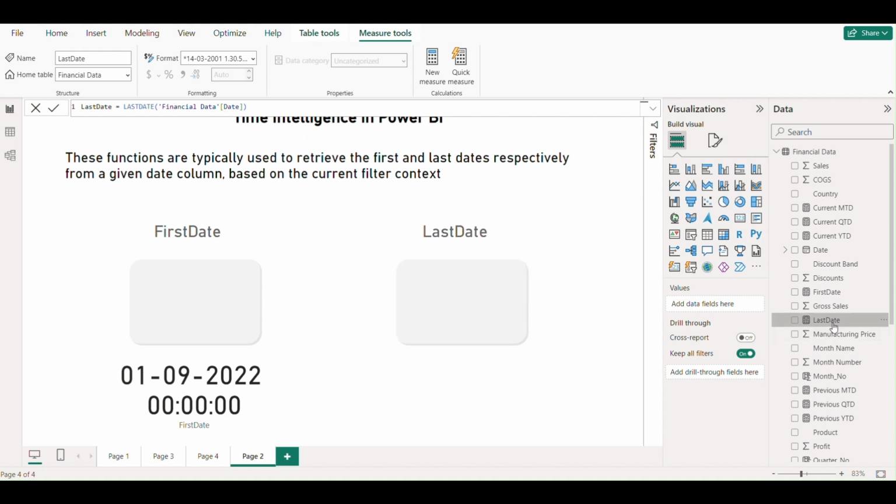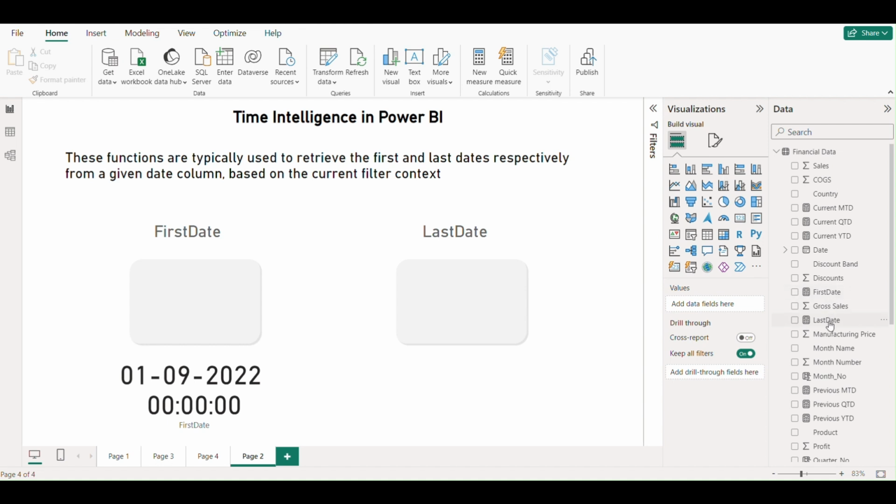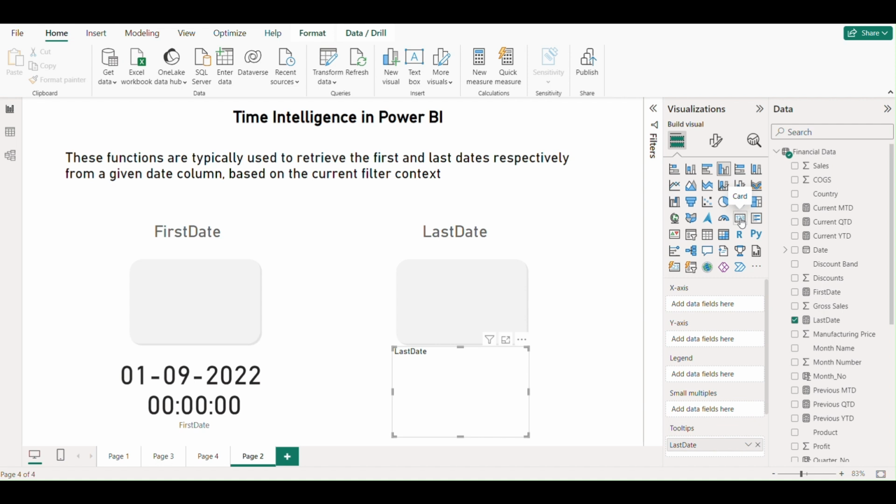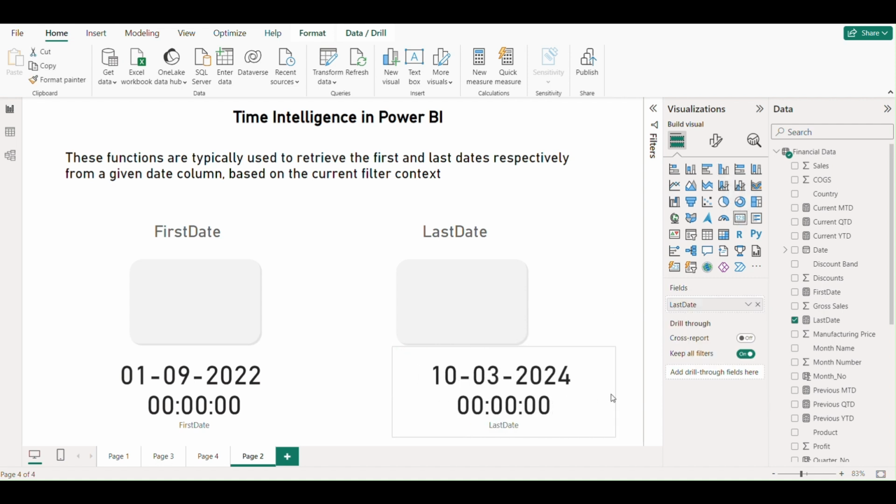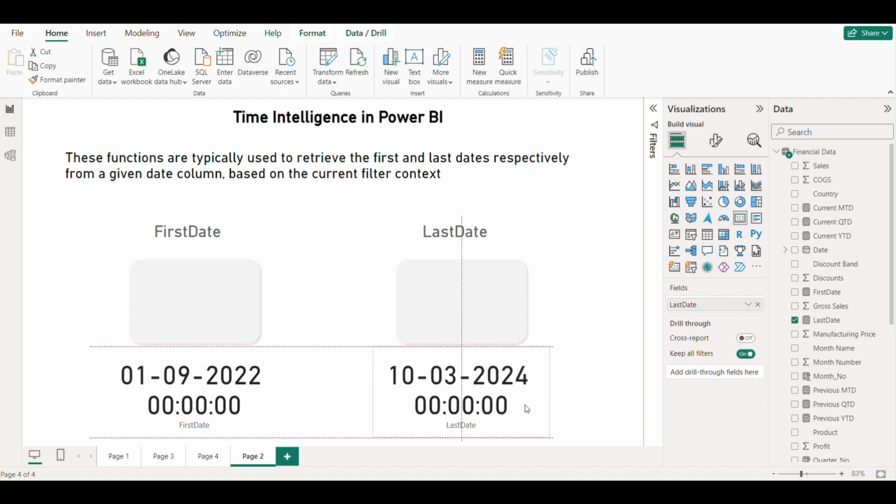So this measure should return us the last date of your date column. I'll bring this in under the report and convert this to a card. Now you see we have 10th of March 2024 as the last date in our data set date column. So we can verify that as well. Let me open the Excel sheet again.